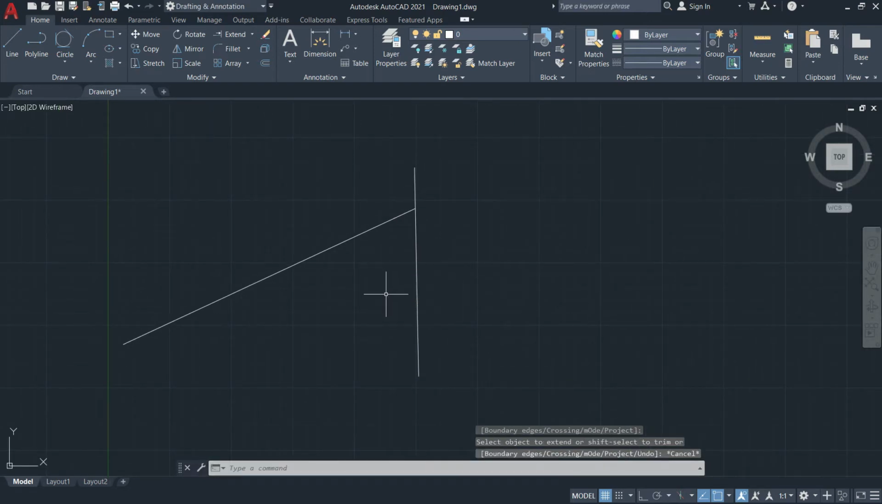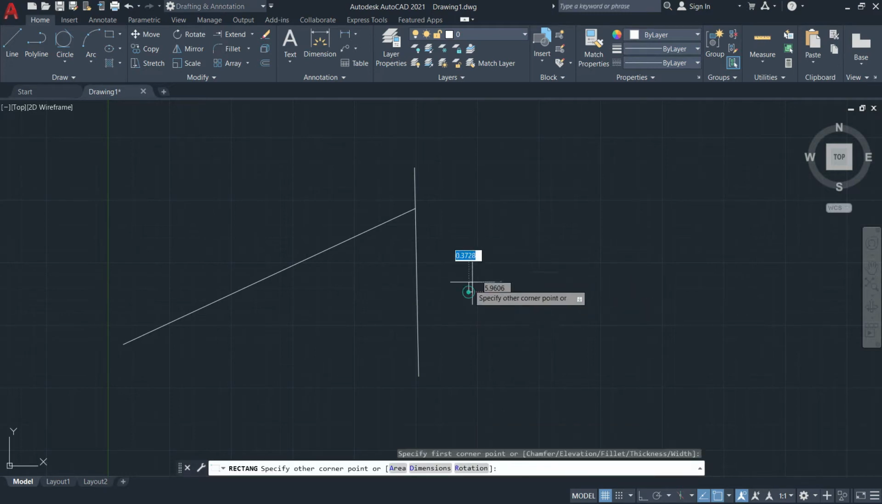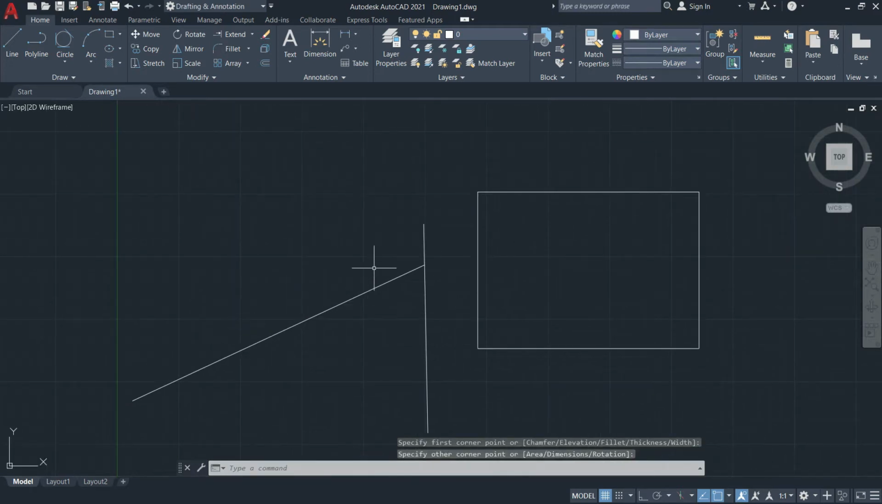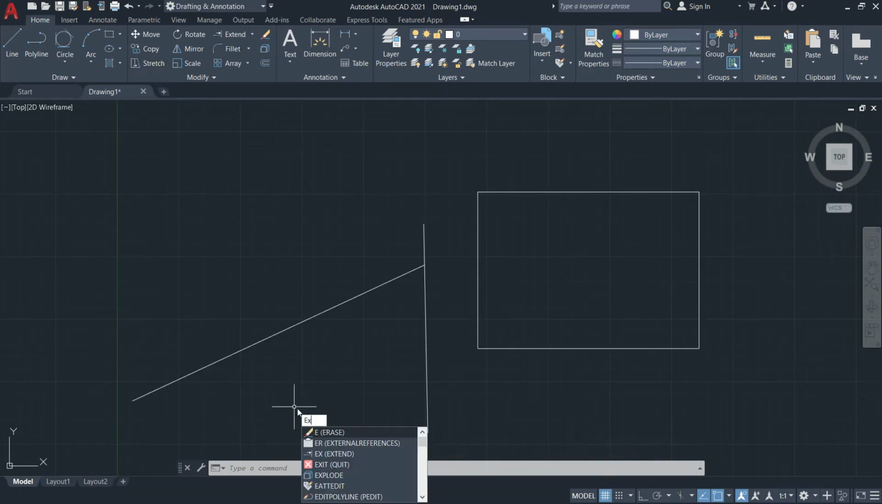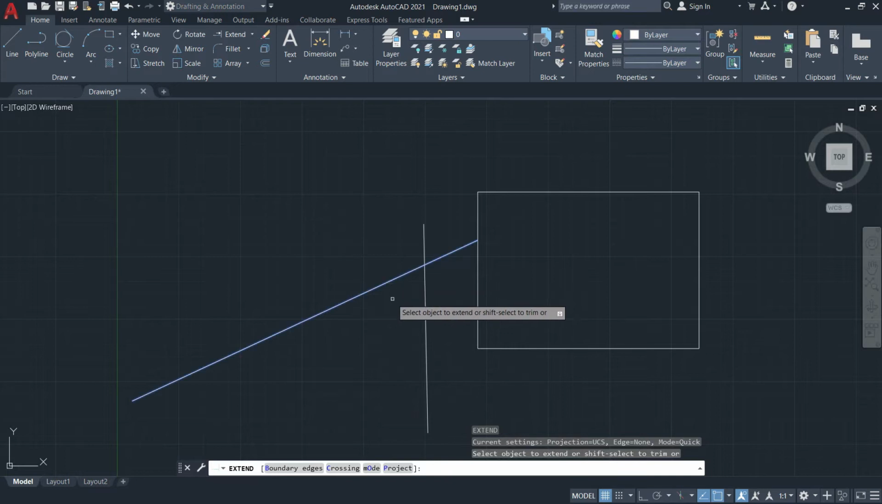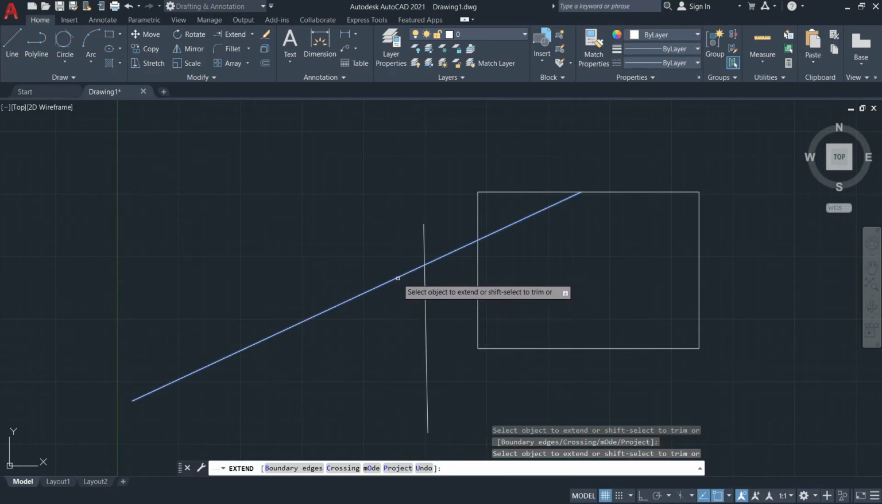Also, if you wanted to draw a rectangle, then I wanted to extend this line up to that rectangle. I'll just simply type in E and then X. That is the keyboard shortcut for extend. Then press enter. You can select that line directly. If you select that line again, it will extend to the next side, or boundary.